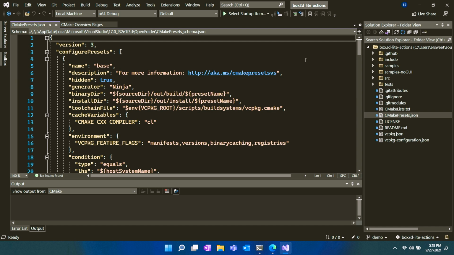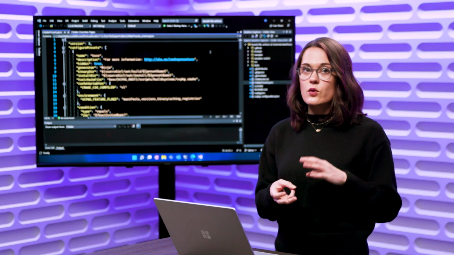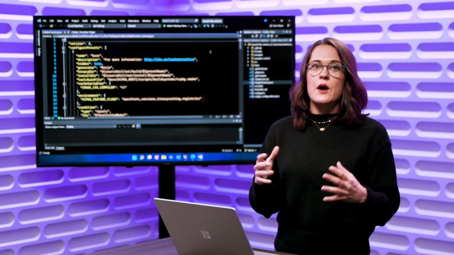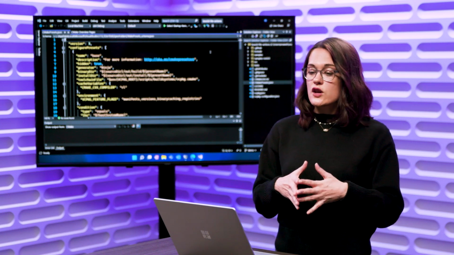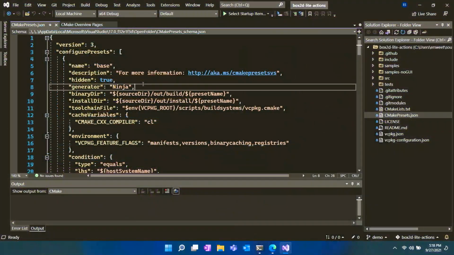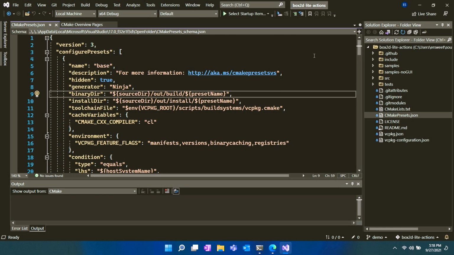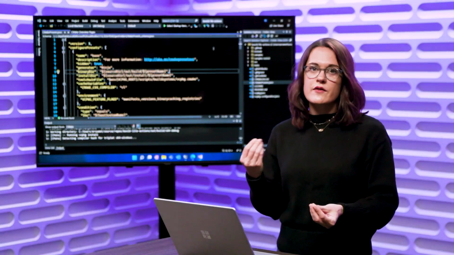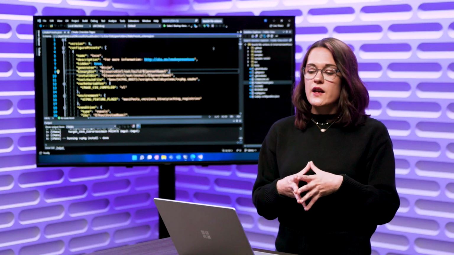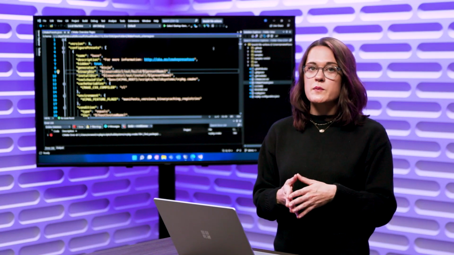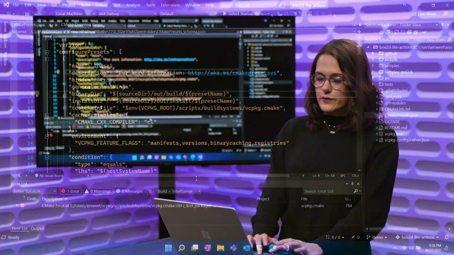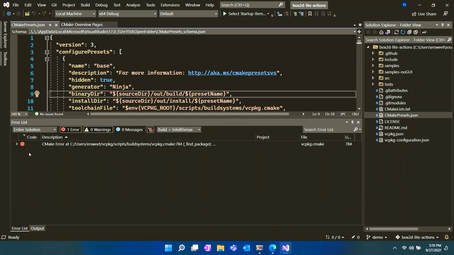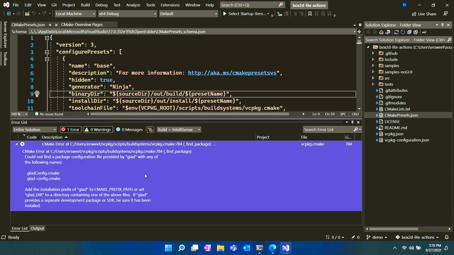In this file, I can define any number of configure presets, build presets, or test presets, which encode the information that I would normally pass to CMake from the command line. So in my configure preset, that's things like my generator and my build directory. I've already set up my presets file, so I can go ahead and kick off cache generation on Windows. For lots more information on CMakePresets.json, as well as its companion user-level file, CMakeUserPresets.json, you can check out aka.ms/cmakepresetsvs.